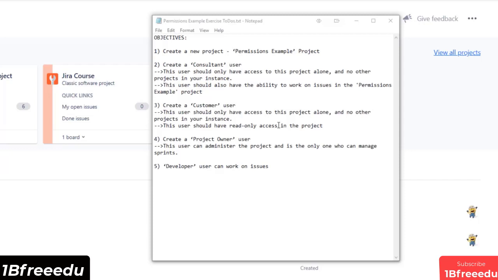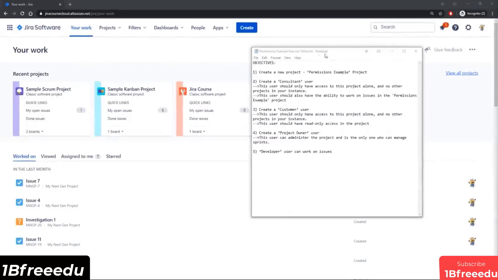Then we're going to create a project owner user, and this user will be able to administer the project and is the only one who can manage sprints. And then finally, we'll also have a developer user that can work on issues. Now, this text file is something that I will be providing as a resource for this video, so you can also refer to these steps and try implementing them yourself.